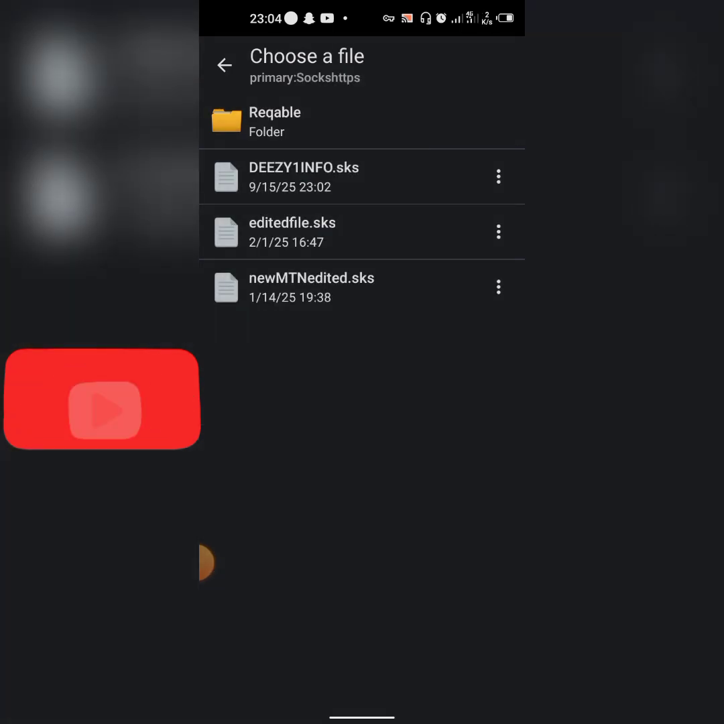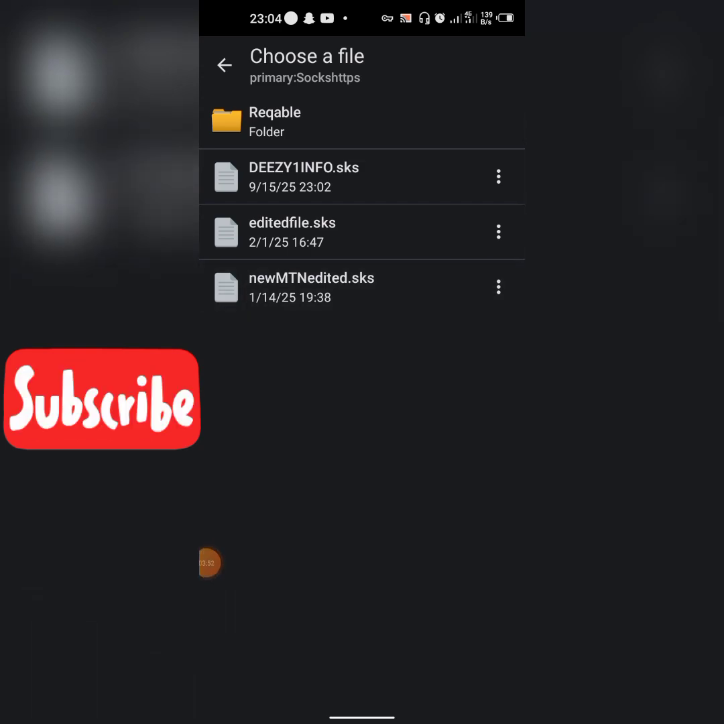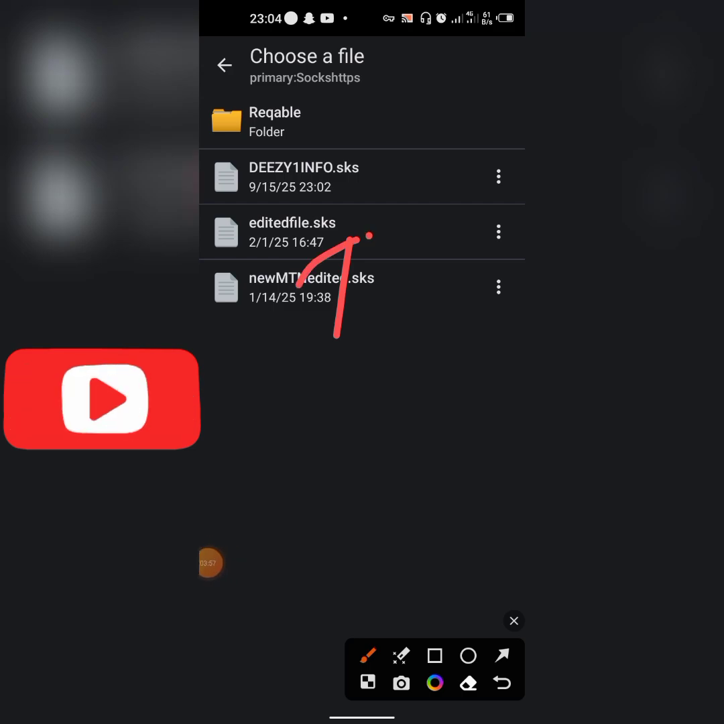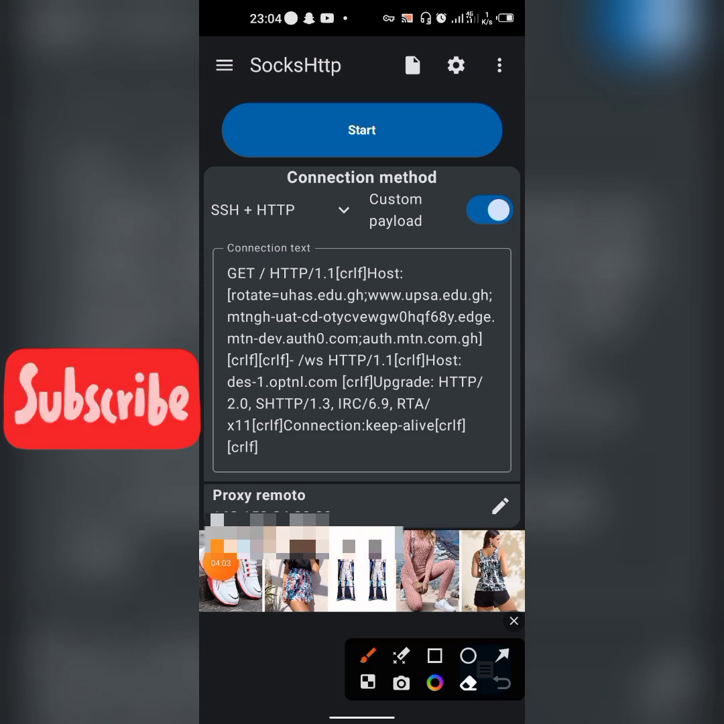So you go through, or here you just tap on the particular file that you want to import. If it is this one, you just click on it. Okay, yes, it will import automatically. So this is how to go about it.